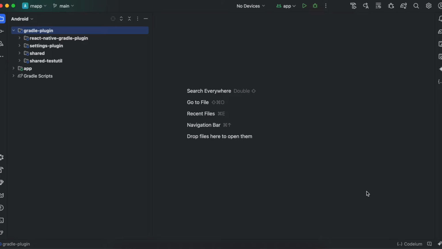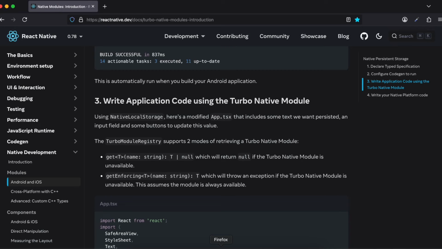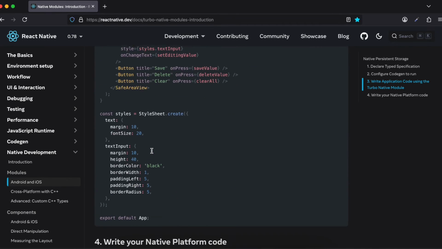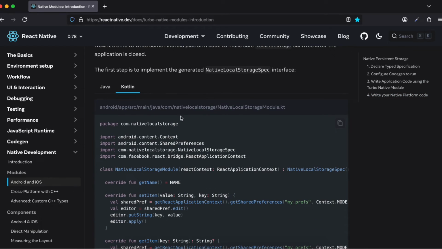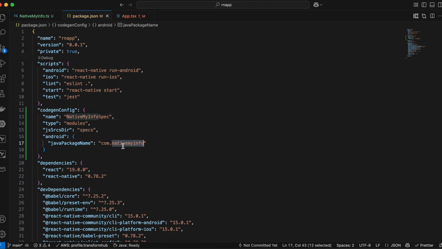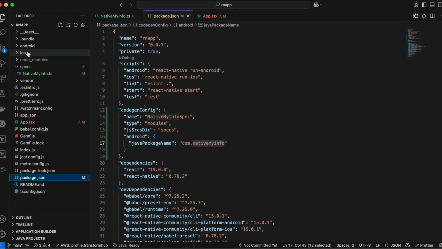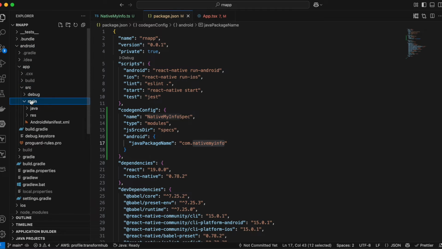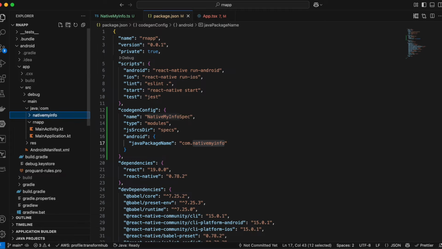So let's see the documentation again, what it says. We have already done this particular step, so we don't have to worry about it. So I'll just scroll down. Next, if you see, they tell us to create our package, and inside that we have to create this particular module.kt file. So if you see our package.json, this is the package, right? I'll just copy it, go to the Android folder, app, src, main, java, and inside this com you will have to create this particular package. So I'll just create this folder, something like this.